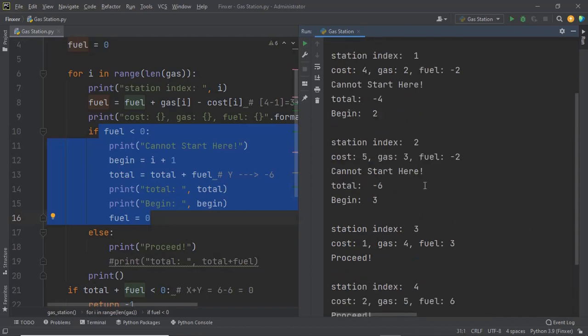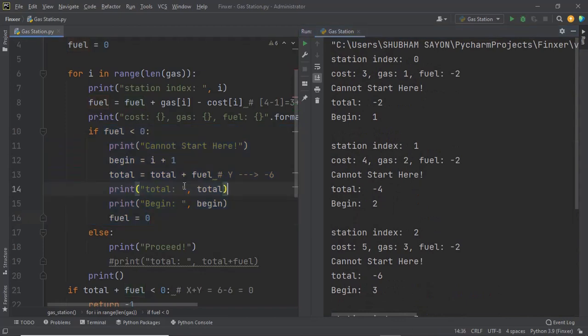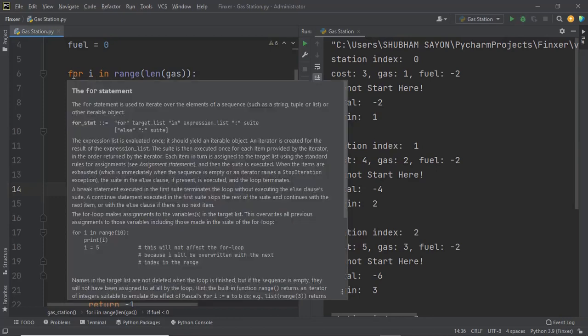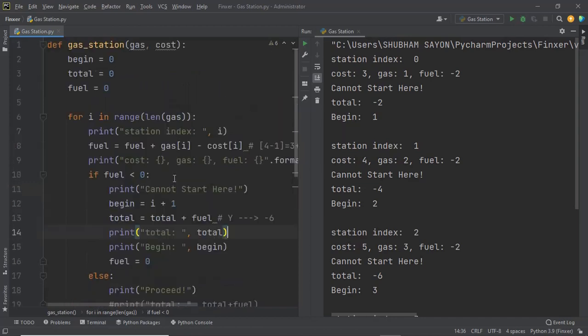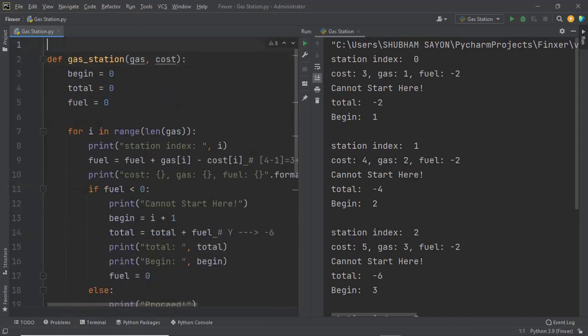So that's how this code works, and the time complexity of this code is n, since we are only iterating over each station once. Hence, we undergo n iterations, which means that this code has approximately a time complexity of n, that is linear time complexity.